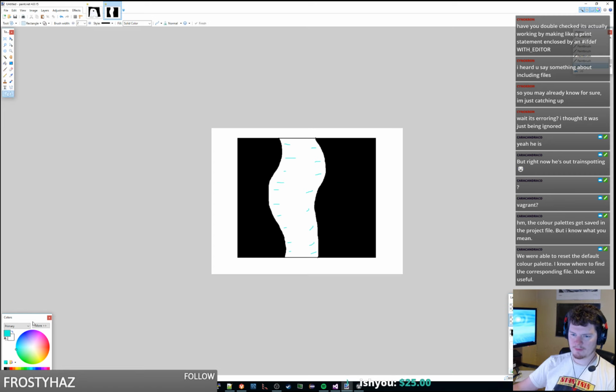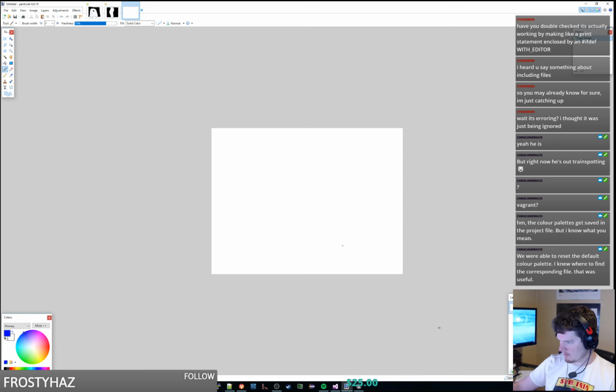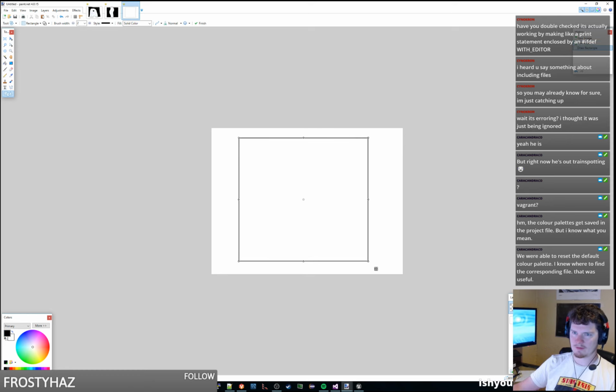So what we'd have up here would be a square input, and we'd have a square output. And as a result of this, we would have stuff that would go through. So that's kind of a naive water situation there. If we had a more complicated water situation, let's say we have a river that goes into a lake or something like that, how would that work? So we've got a river, and we've got a lake area.